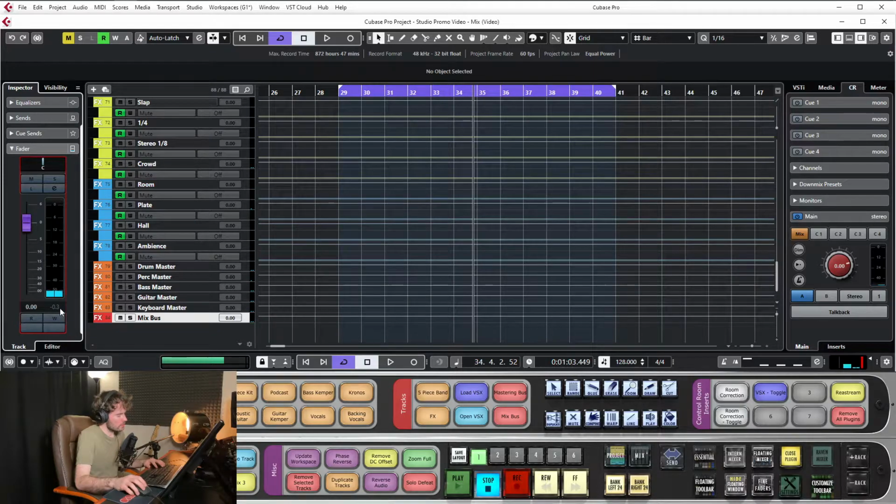And then usually what I do, if it's say 0.5 or something above 0, I'll just bring the master fader down a bit. Bring it down by 1 or something. And then that stops it from hitting 0. And then export. That's basically all I do.